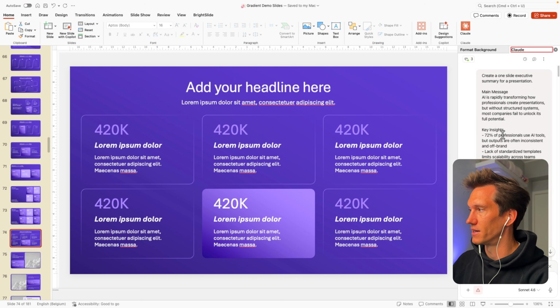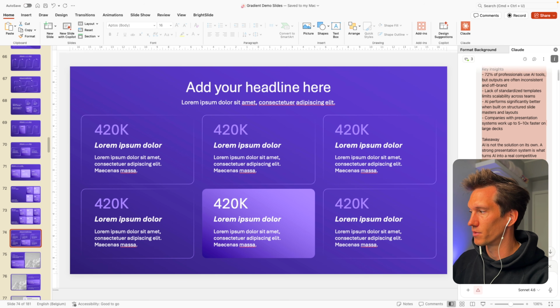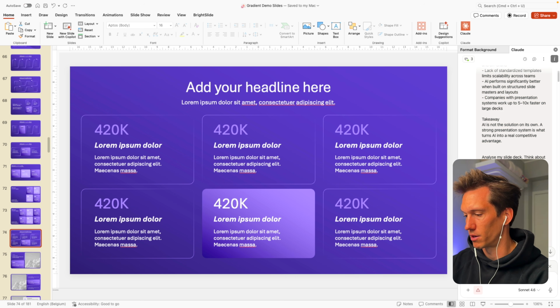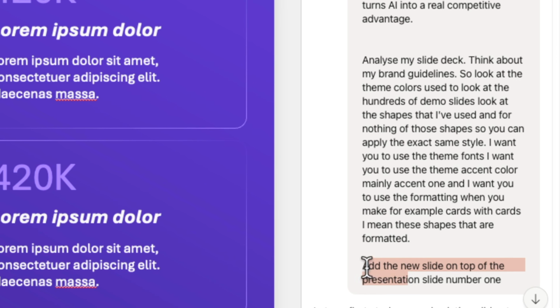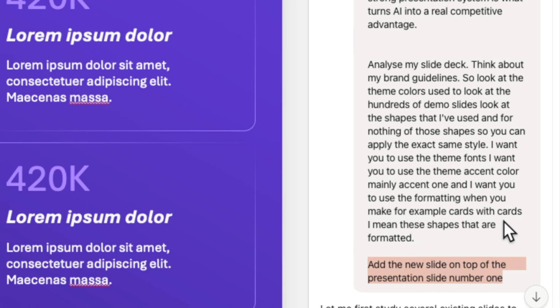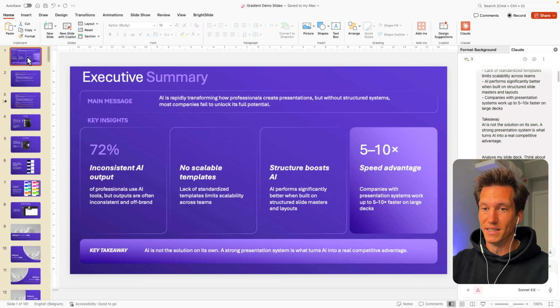So I've thrown it here into Claude. So create that exact same prompt, also with that bottom part. So analyze my slide deck, etc. I just added one more thing. Sorry, I'll put that on full screen. I added one more thing, like add a new slide on top of the presentation as slide number 1. And then it has actually come up with this version here.